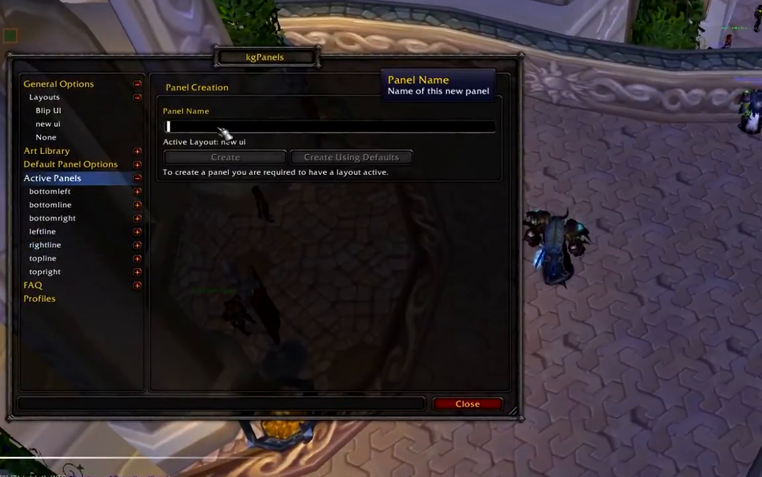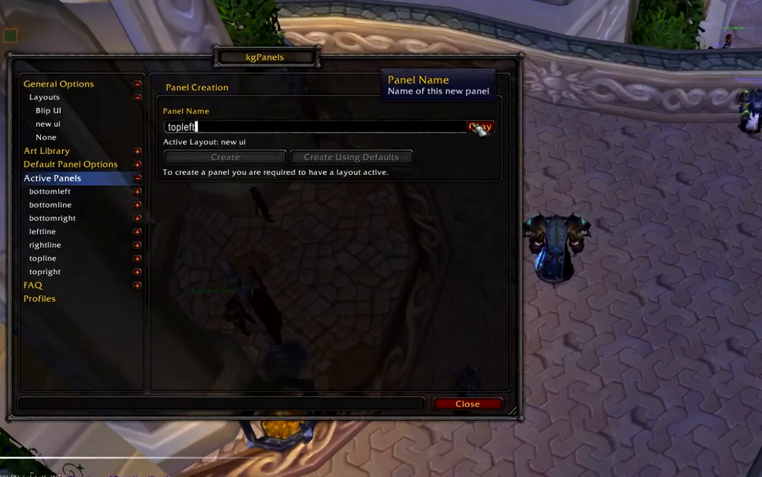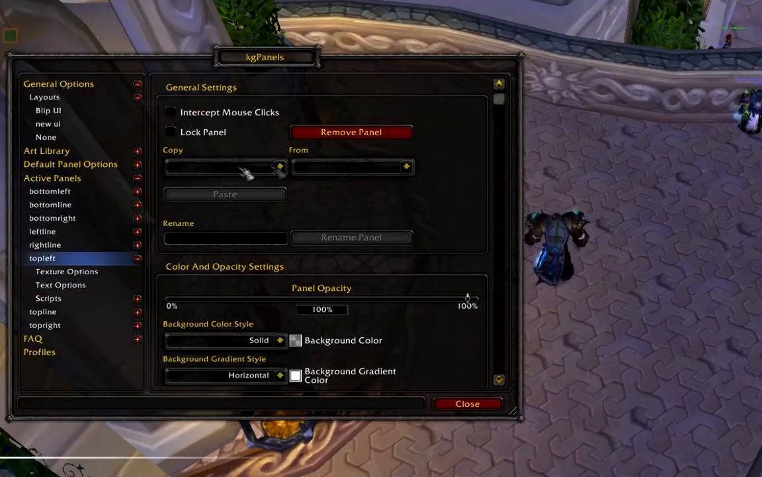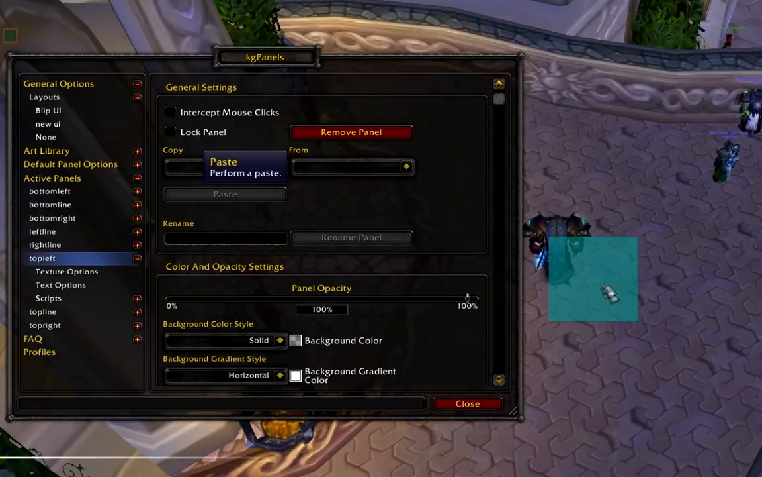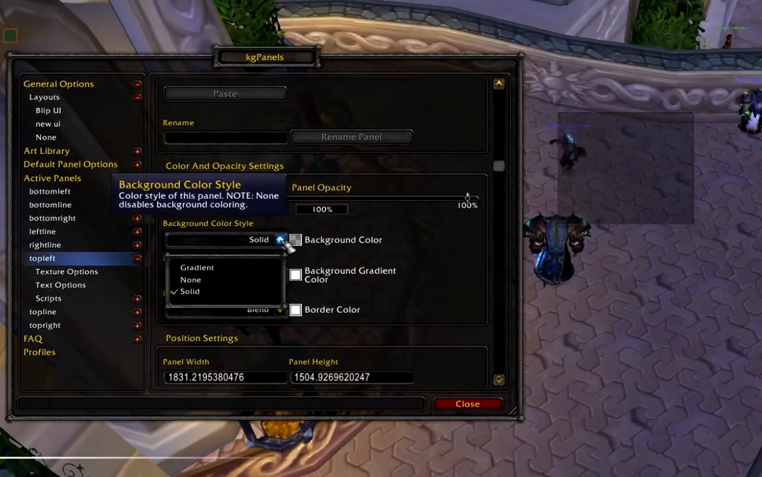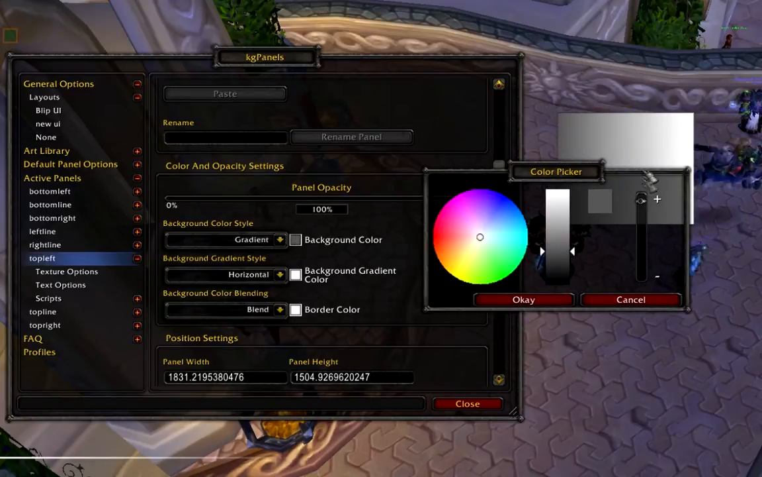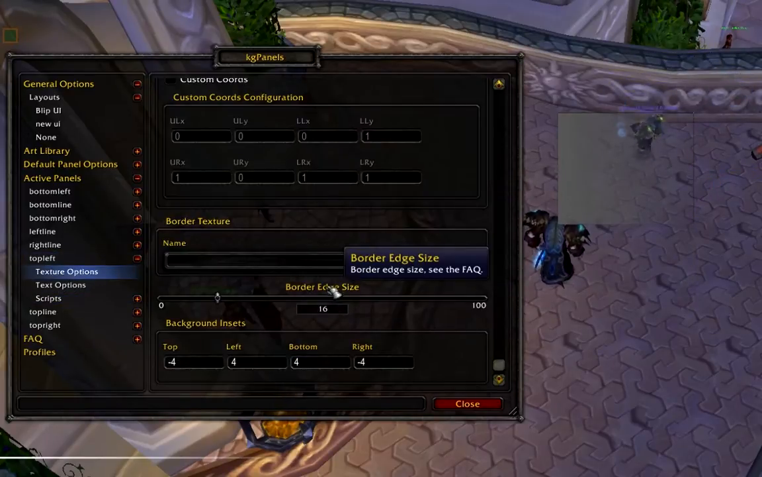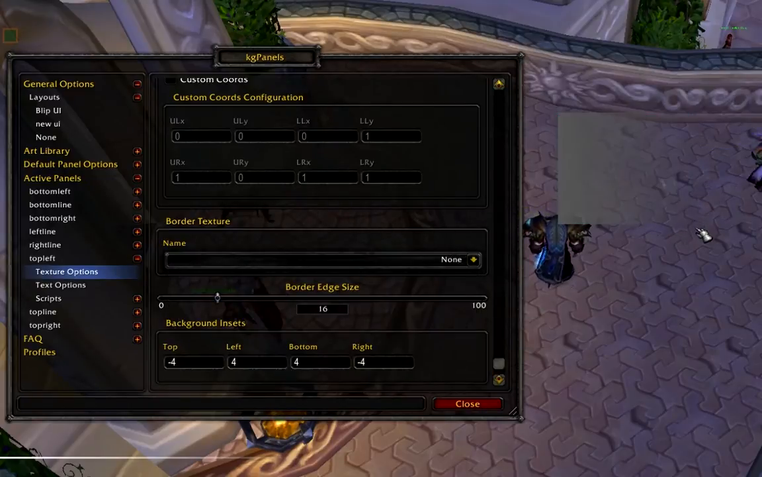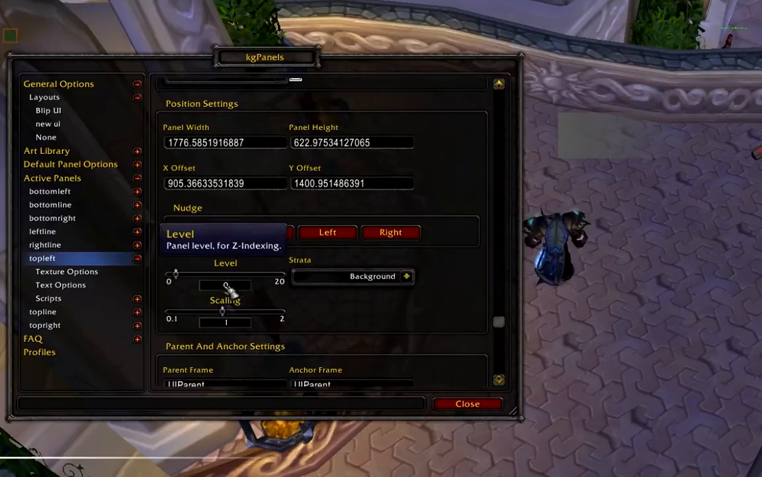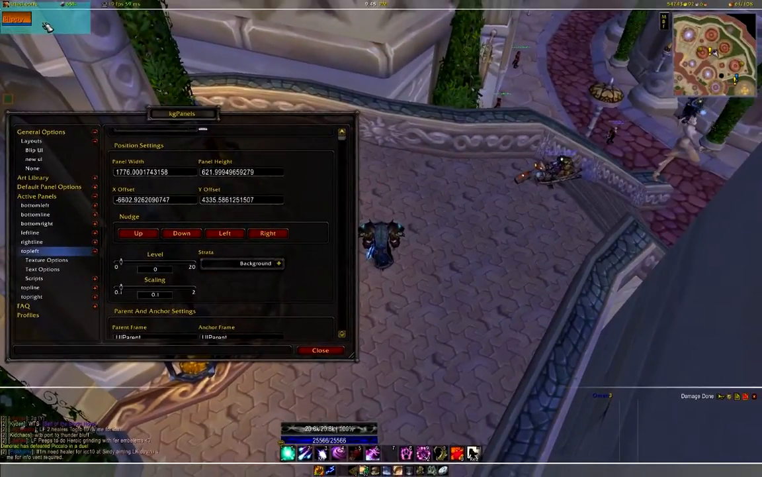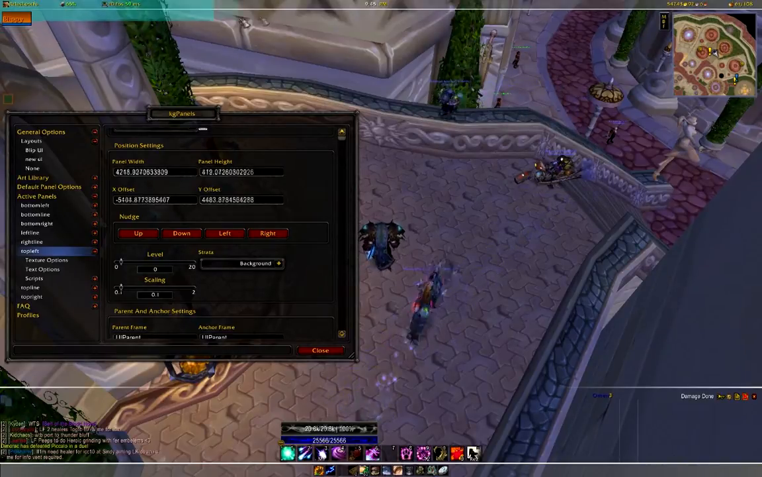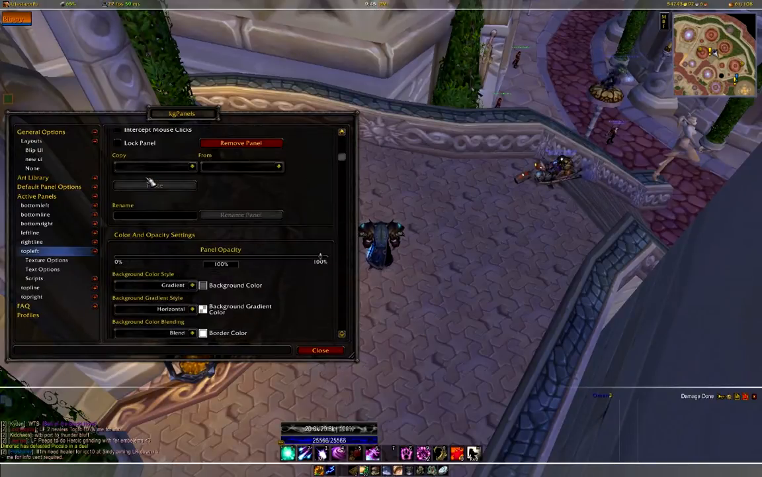Go to active panels, create top left, okay, create, find that in the list, copy all from top right, paste. Oh, it's made it tiny straight away, but it hasn't copied either, so get myself again, and change the border. Alright. And put it in the left, and then drag out how far you want it. And then lock it in position.